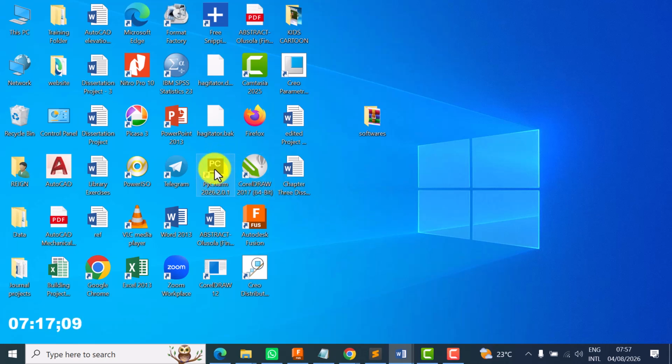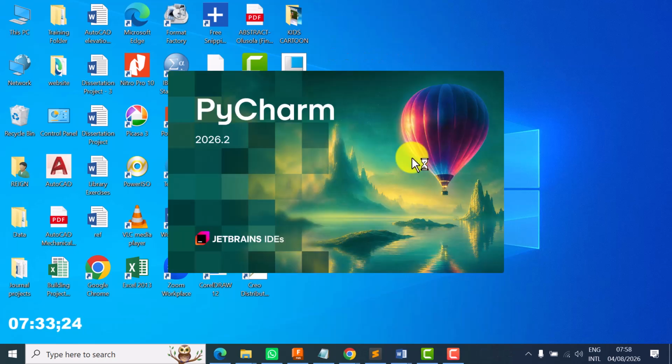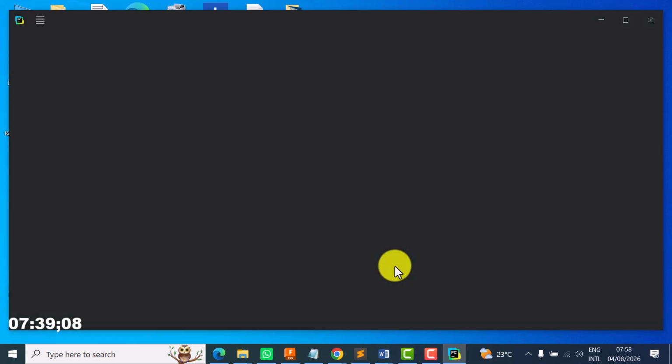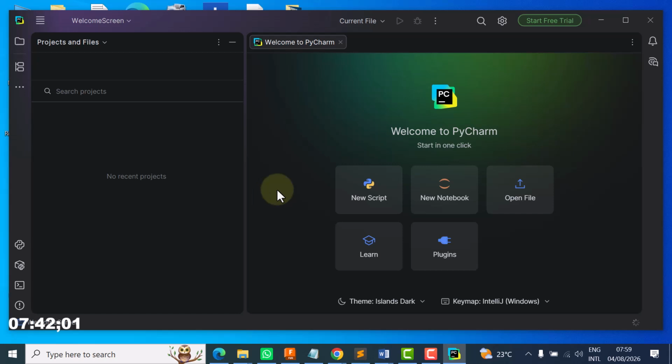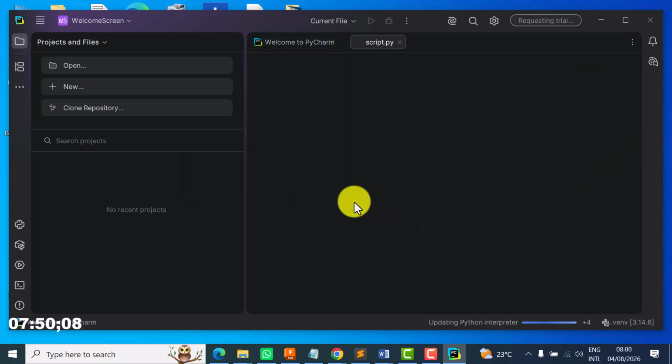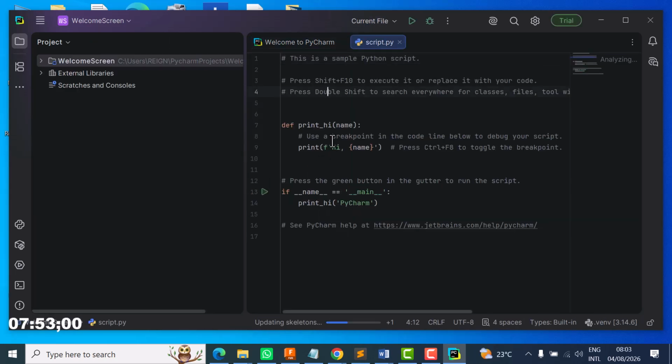Now we have the PyCharm icon on the desktop. I can use this to open my installation. Double click to open PyCharm. Now let's confirm that we have PyCharm working on our system. Okay, I'm going to allow access here. At this point, I'm going to click on new script. Okay, now we have our script open and we have welcome to PyCharm over here.